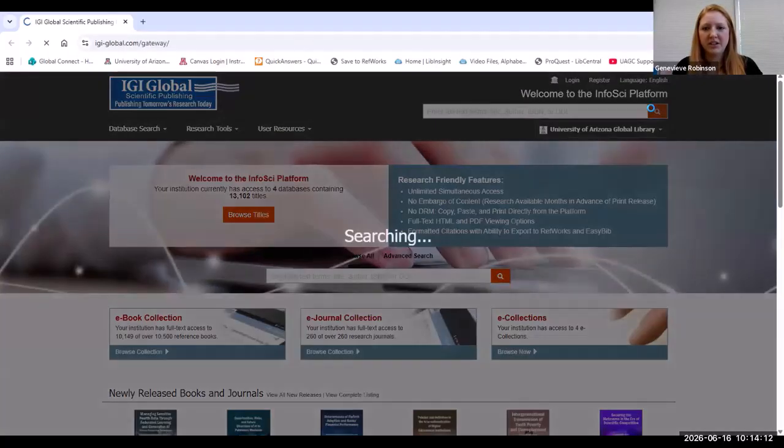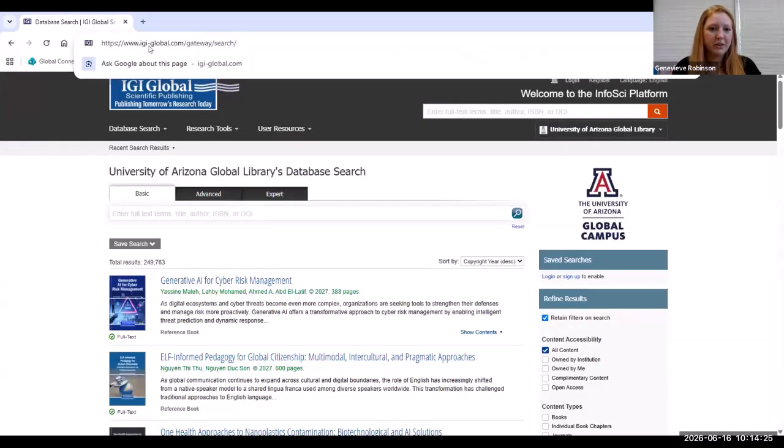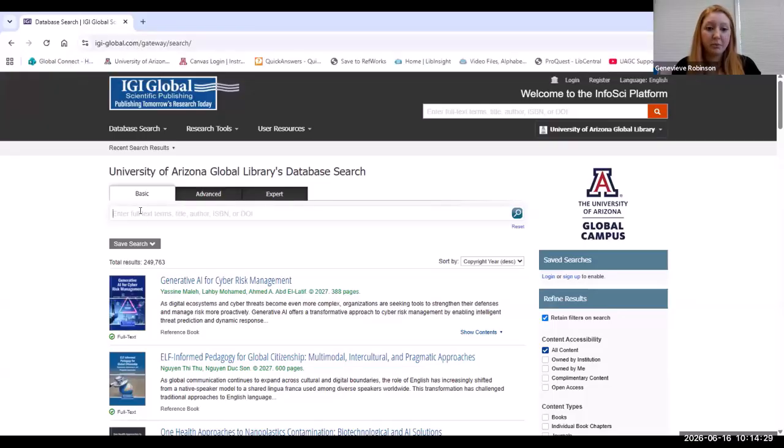To show you what that looks like, I'm just going to click on the actual search bar without typing anything in. As you can see, you have your URL that is the IGI Global base URL, and then it goes into /gateway/search. This will probably be where you want to save or start all of your search functions.